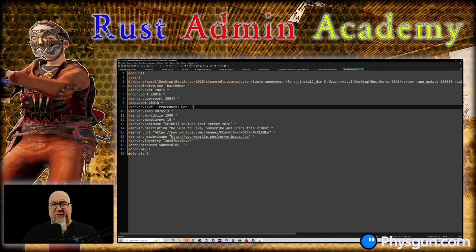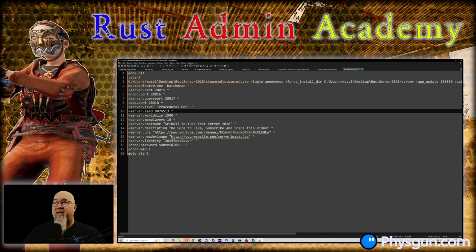Server level, I just have procedural level in there. If you were doing a barren map, you would change that right there. And then server seed and server world size. This is pretty easy stuff, but I'll show you where I get my map seeds from.